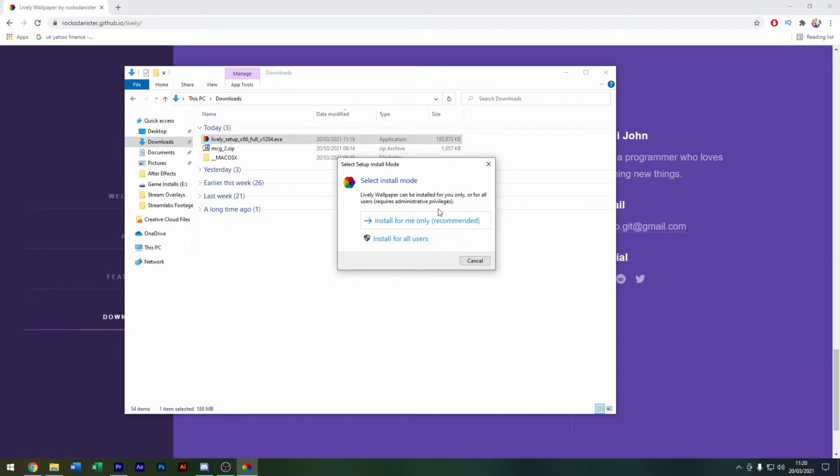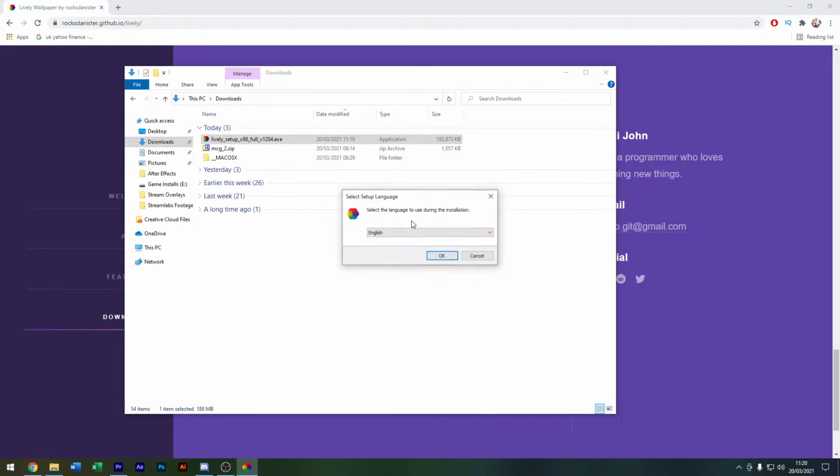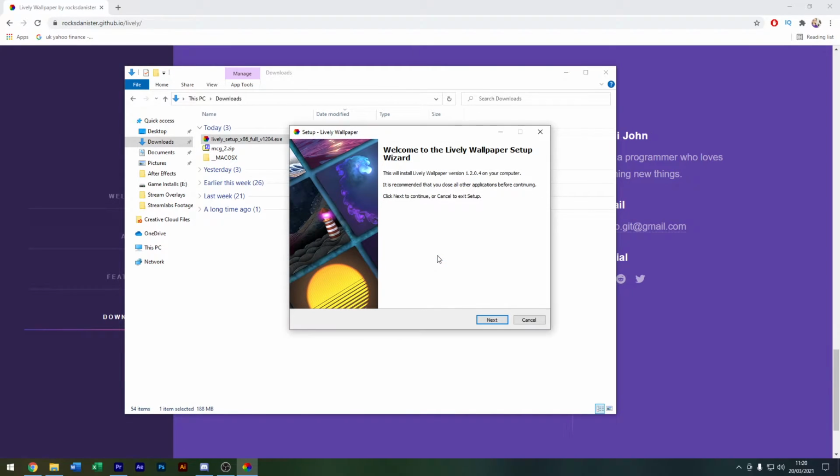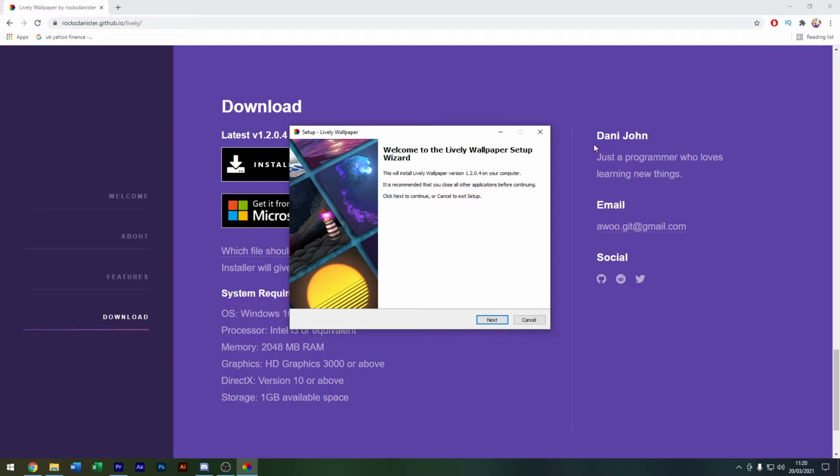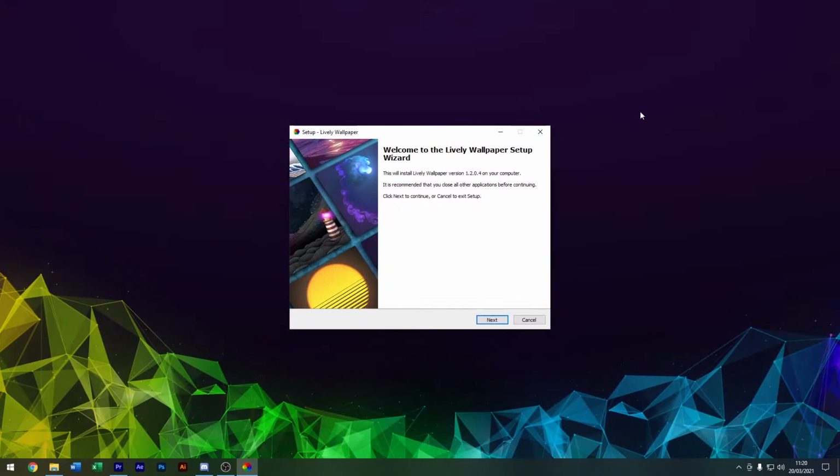So we're going to double click that and install for me only. You can install this for all other users depending on how many people are using your PC. I'm the only one that uses my PC, so I'm going to install for me only. We're then going to install this in English, and then we're going to go through the setup wizard together. I'm just going to close the Chrome tab.